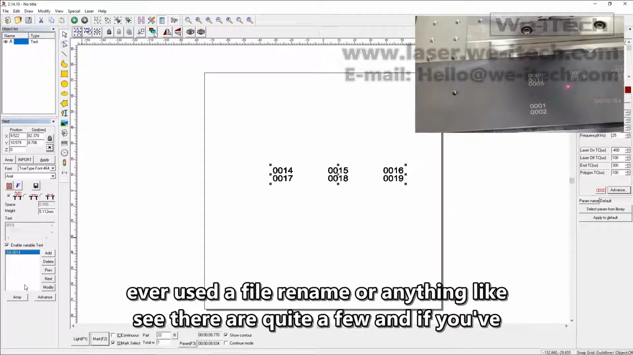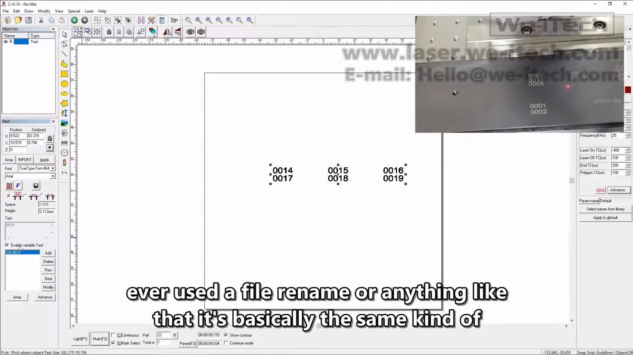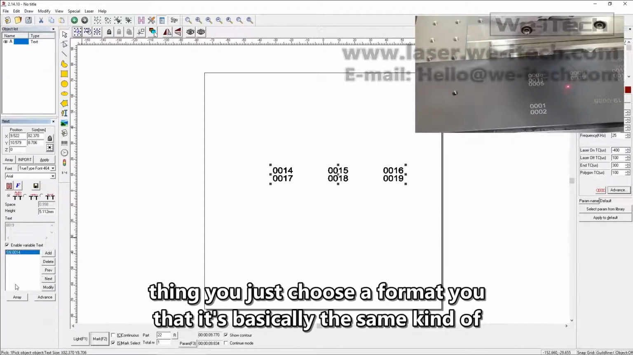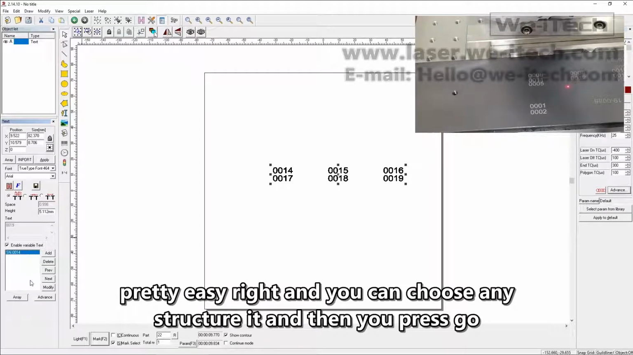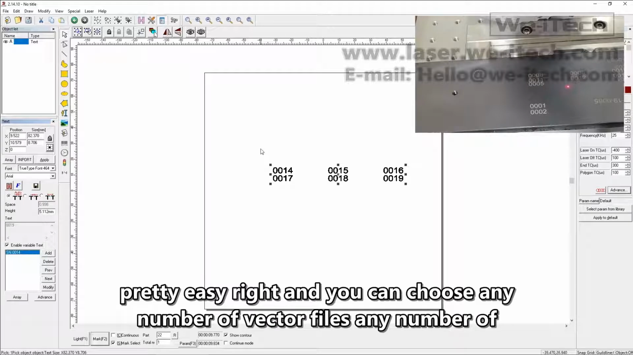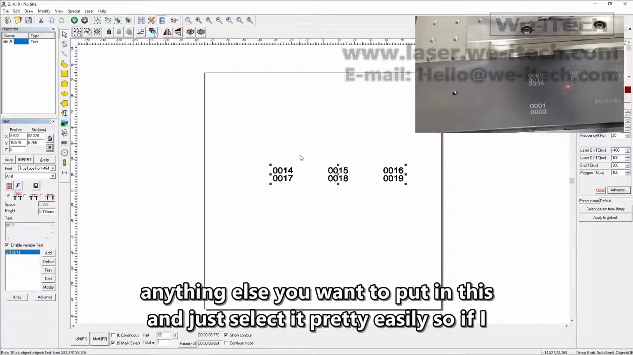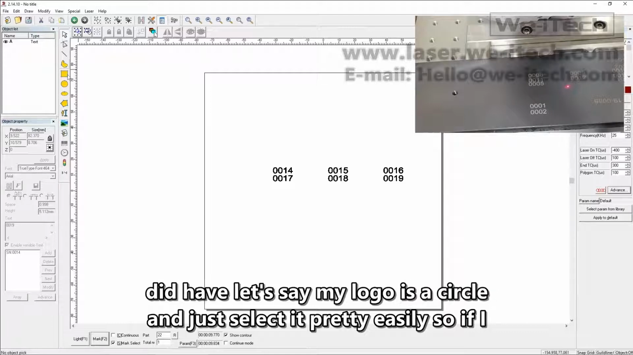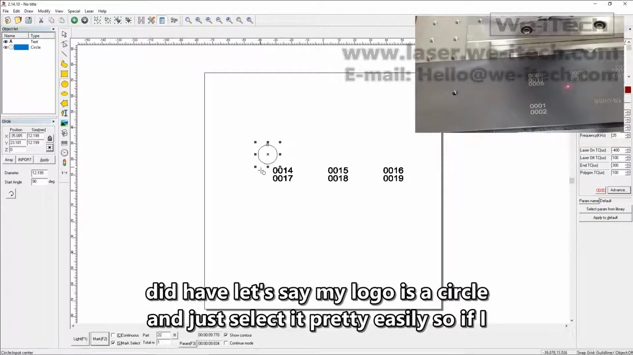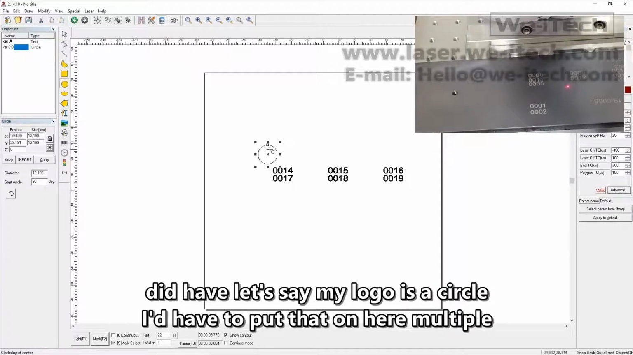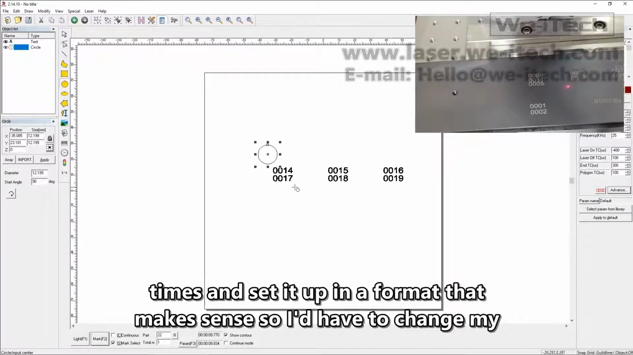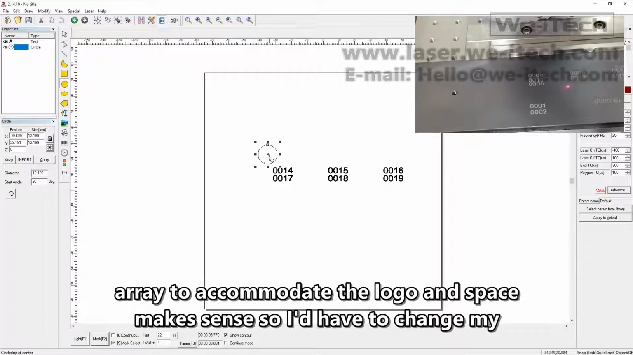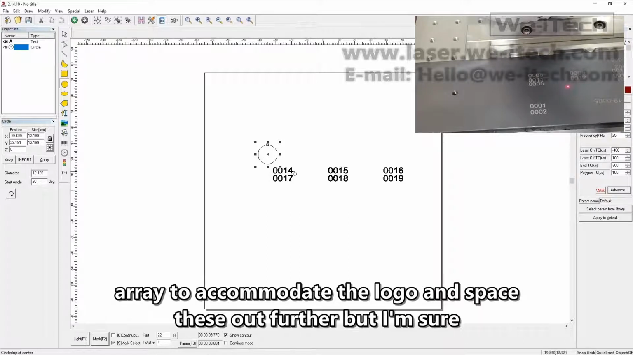And if you've ever used a file renamer or anything like that, it's basically the same kind of thing. You just choose a format, you structure it, and then you press go. Pretty easy, right? And you can choose any number of vector files, any number of anything else you want to put in this, and just select it pretty easily. So if I did have, let's say my logo is a circle, I'd have to put that on here multiple times and set it up in a format that makes sense. So I would have to change my array to accommodate the logo and space these out further.